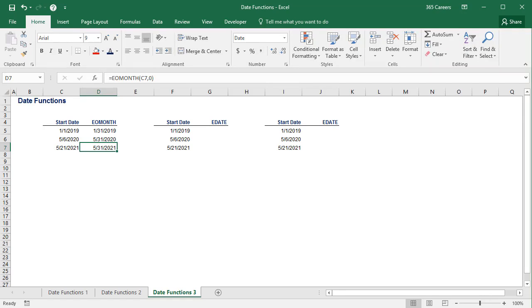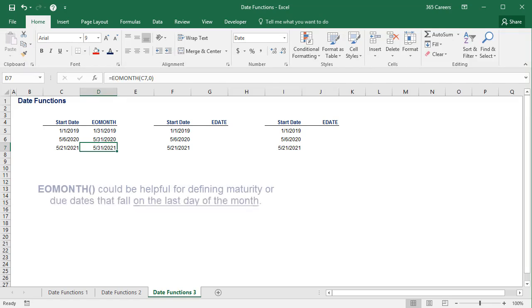This function could be helpful when you need to unify several events and set them at a distance of the same time. For instance, defining maturity or due dates that fall on the last day of the month.